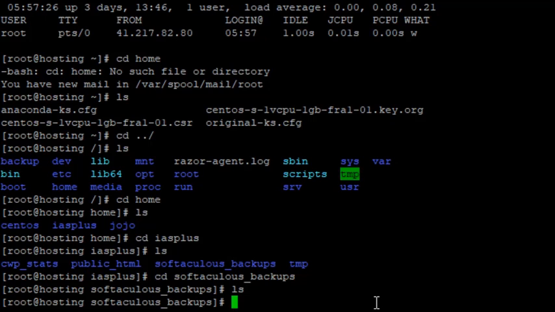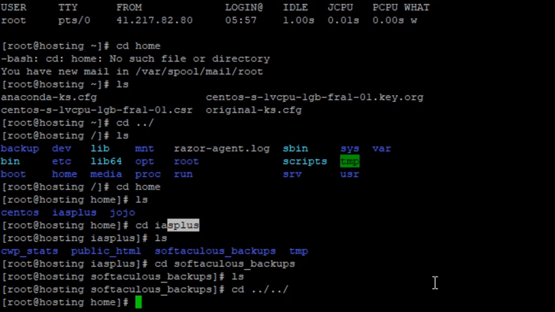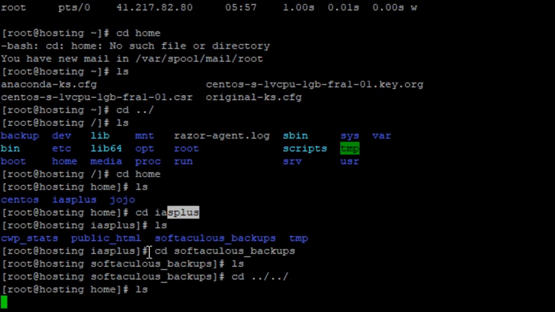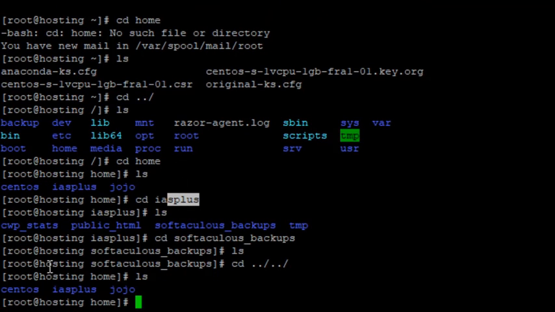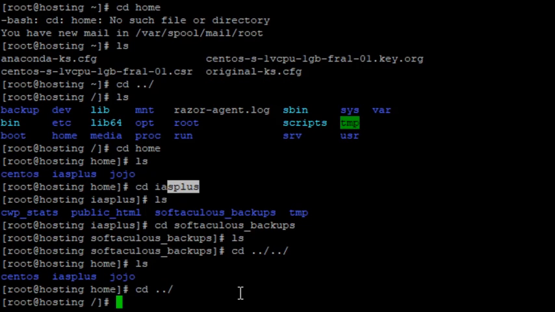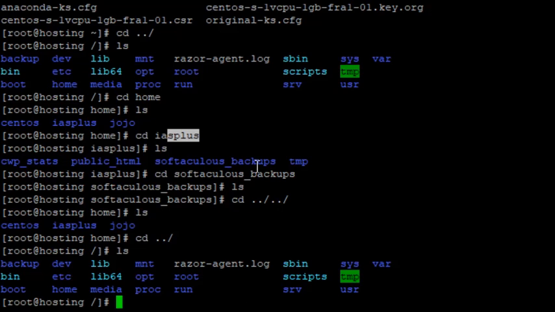So let me just go back again. So I'm just going to do cd. This will take me out of the Softaculous backup one. I do another dot. This will get me back into the IAS. So the first one gets me back into IAS. The second one gets me back into home. And if I do ls, you'll see that I should be back here, and then I can just do cd and go out of that again. And if I do ls, I'm back where I started from here.